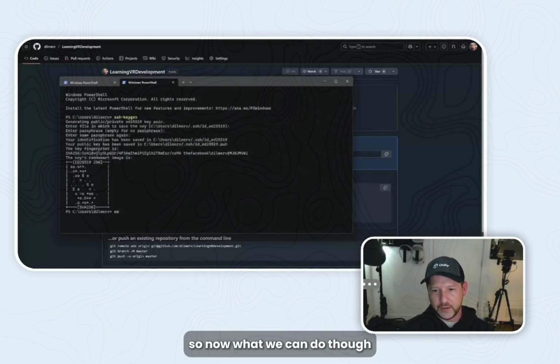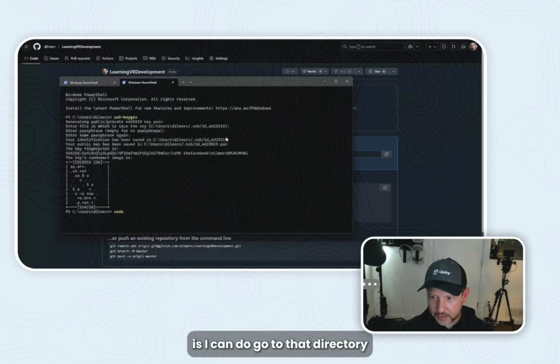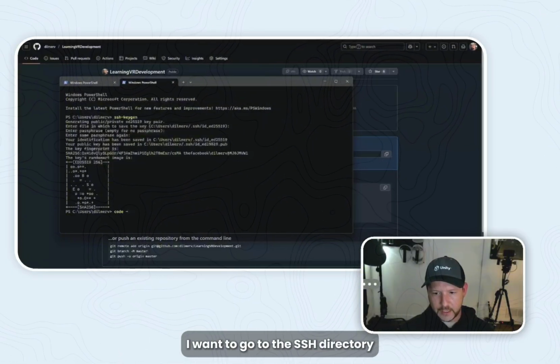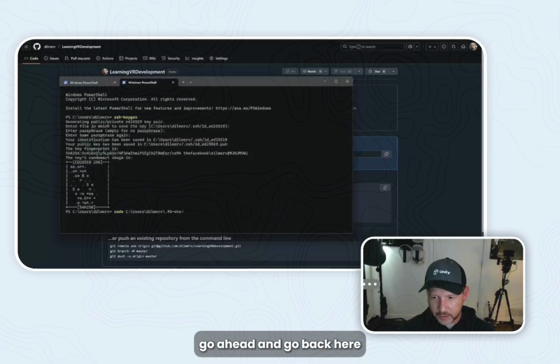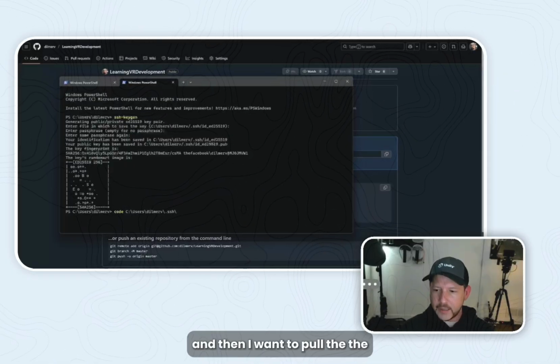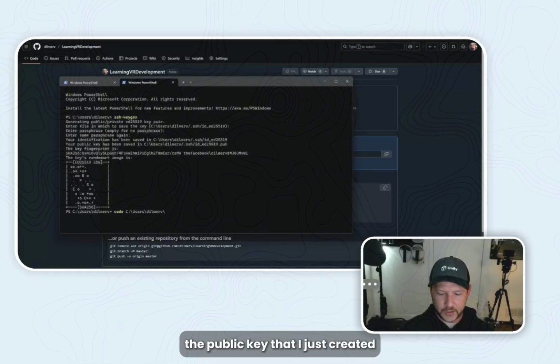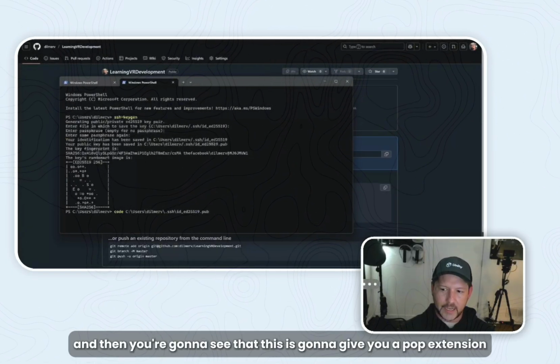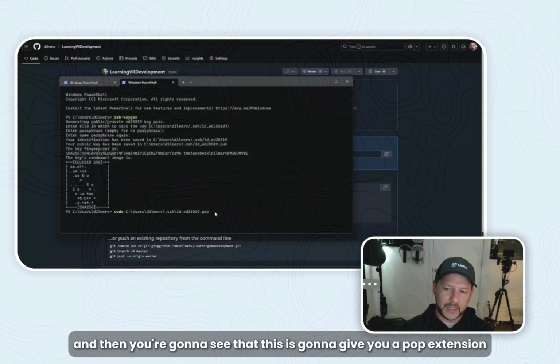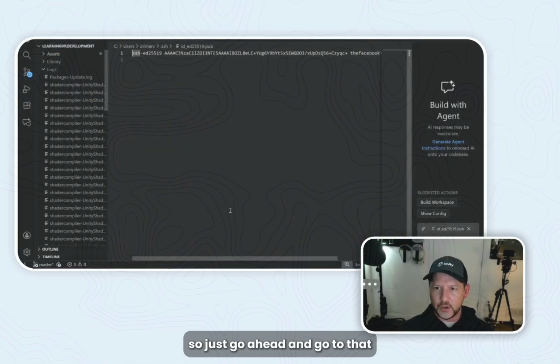So now what we can do though is I can go to that directory. And then I'm going to say, you know what, I want to go to the SSH directory. Go ahead and go back here. And then I want to pull the public key that I just created. So I'm going to say cat, and then you're going to see that this is going to give you a .pub extension. So just go ahead and go to that.